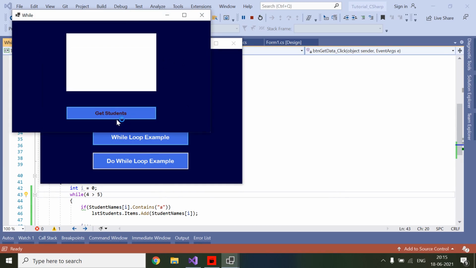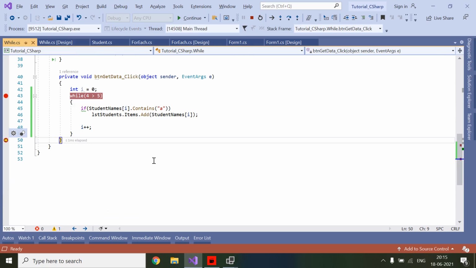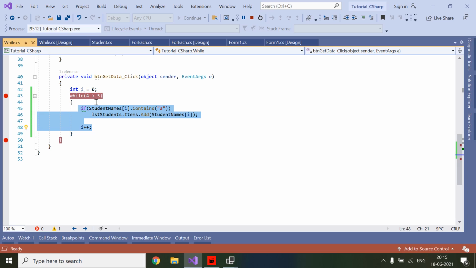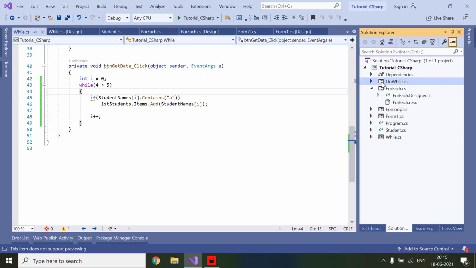If you observe, it's not entering, because I will put a debug point here, then you can understand. Now I clicked on it. If you observe, it skipped. It did not go into the loop because the condition failed. But in do while, the first time it will go into the loop, and then only it will check the condition. We'll write it, then you can easily understand.